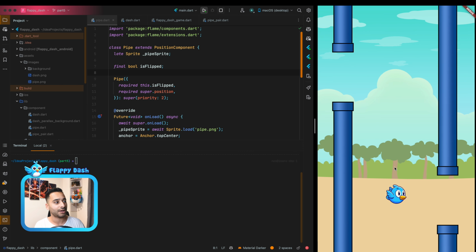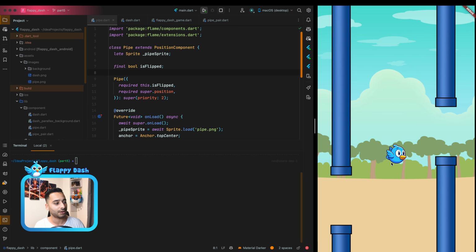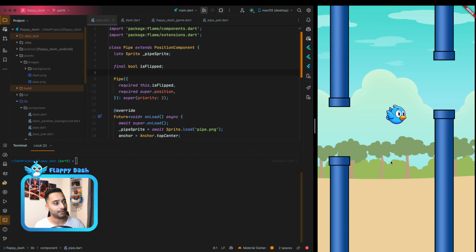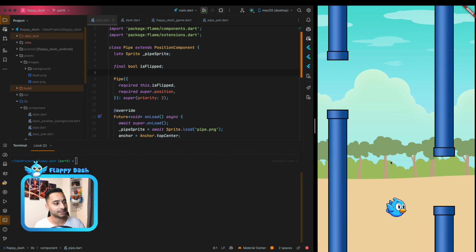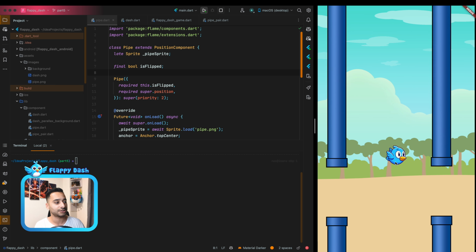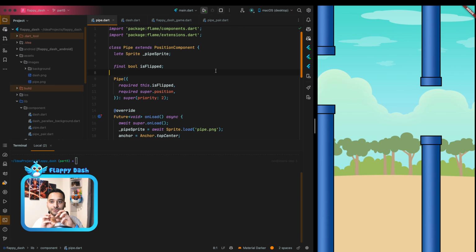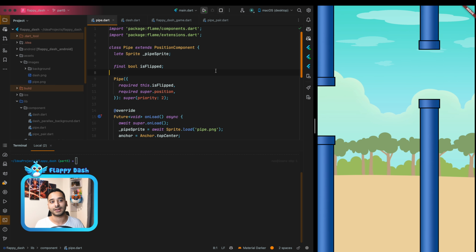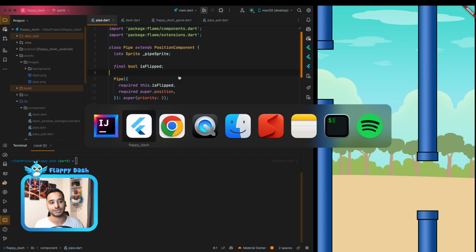Or suppose that we have a coin in between the pipes. This way the player can collect the coins and then we can increase the score. So this is collision detection. We need to realize when two objects collide with each other, and this way you can implement your own logic.